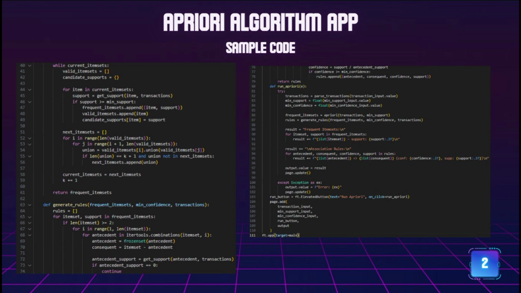Next is the Apriori algorithm logic. It finds frequent itemsets, groups of items that meet the minimum support threshold. It starts with single items, then builds bigger combinations, only keeping combinations that are frequent. It uses a loop to generate larger itemsets until no more frequent sets are found.